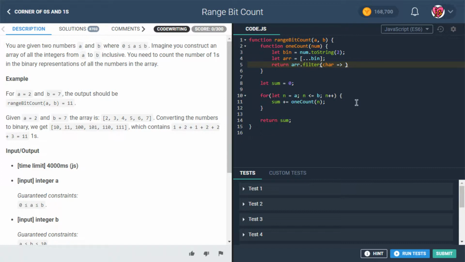Because it is a character in the string. Or, you know what would be even better? Let's call it a bit, because that's even more relevant to what we're talking about here, right? So then we'll say, well, is the bit equal to 1? And then basically, this is a Boolean, right? So this is either going to return true or false. If this ends up returning true, the element will stay inside the array. If this ends up being false, the element will not stay inside the array.